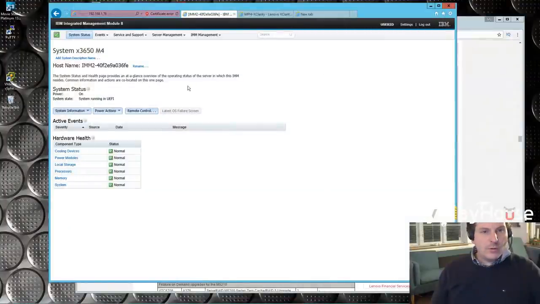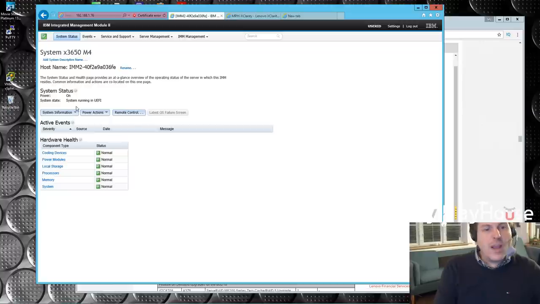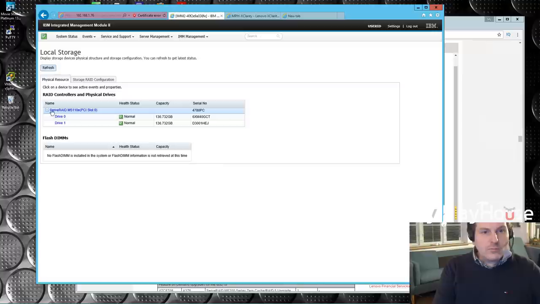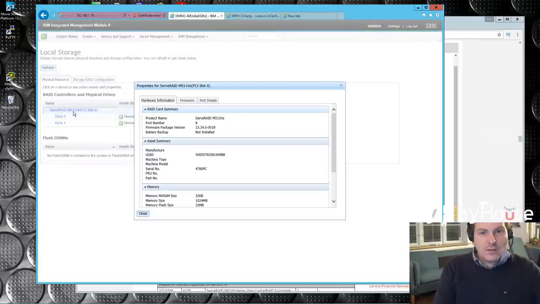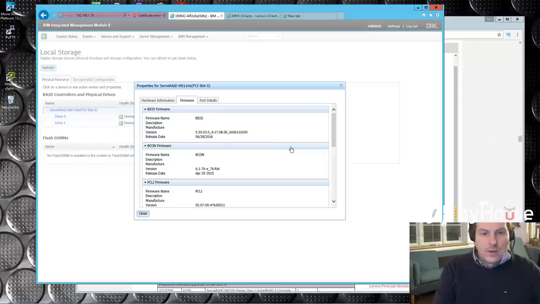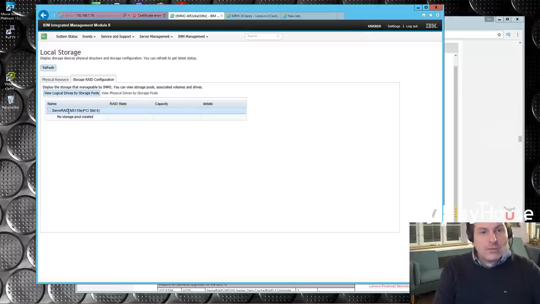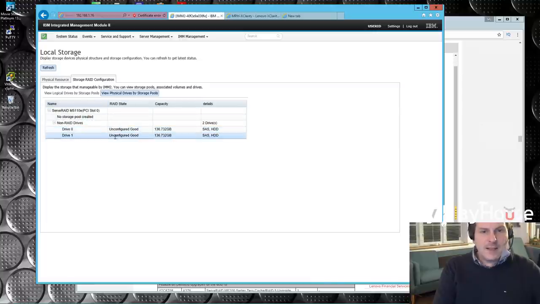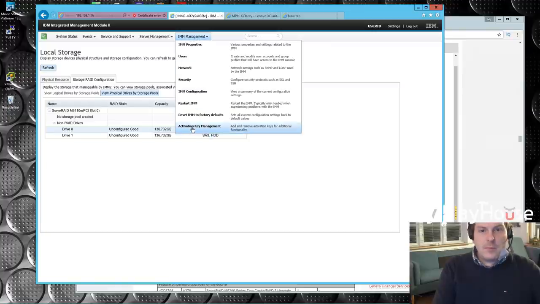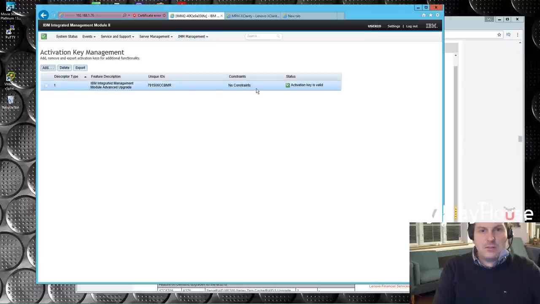Okay, here we are at the computer, and I've logged into the IMM adapter of the X3650 Model 4. And let's just go directly to local storage to see what we can see. We have the ServeRAID M5110e PCI slot 0. Okay, we can press that and we get some additional information about that. Not really what I was hoping for. Let's see, firmware. We get some of that as well. Lot of different information. Okay, not really that interesting. Let's see, RAID configuration. No storage pools. Okay, nothing we can do here. Maybe over here we have two drives. Nay. Doesn't say anything about it. Maybe anything here? No, still only that.